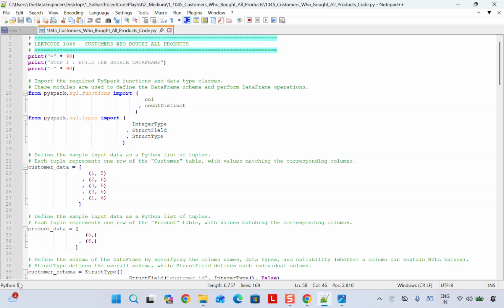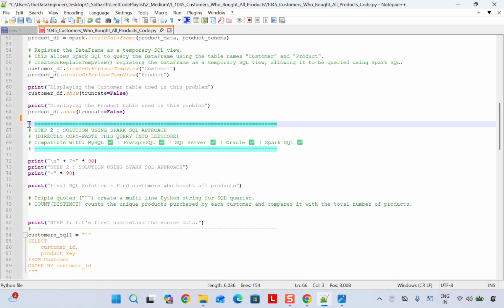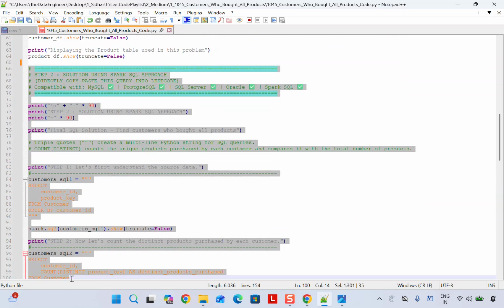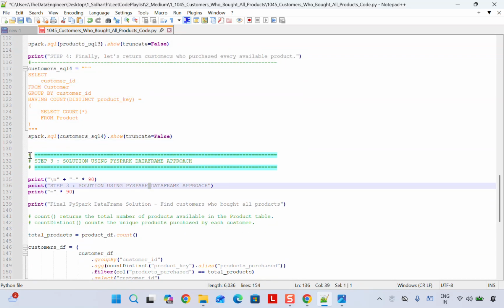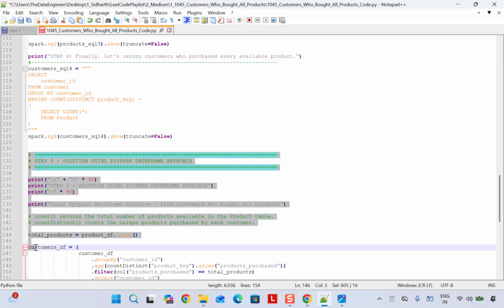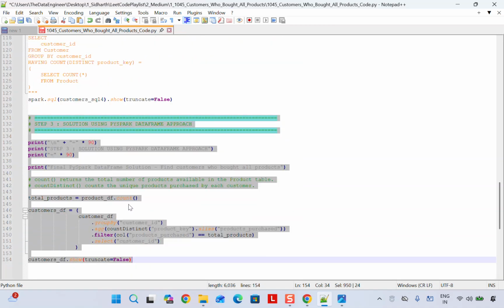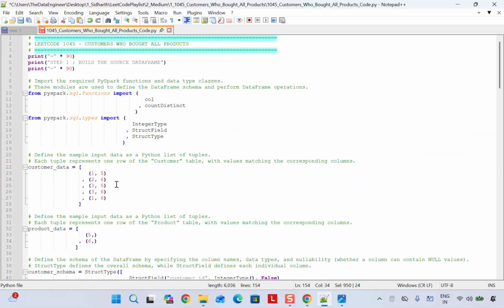In step 2, we'll be seeing how we can write the Spark SQL code to get the expected output. And finally, we'll be seeing how we can do the same code using DataFrame API style, which is going to be useful for interviews. That's the reason we will not be missing this as well. So this is the main thing. Now let's start doing the practical.